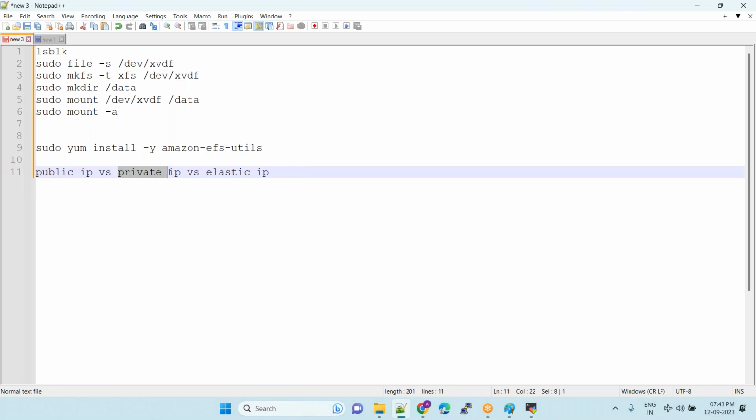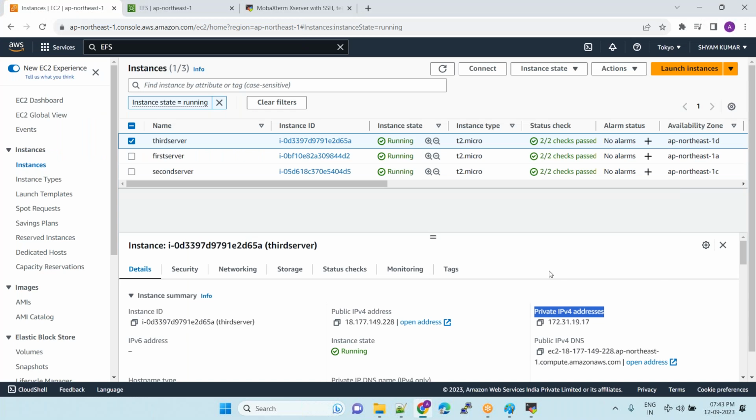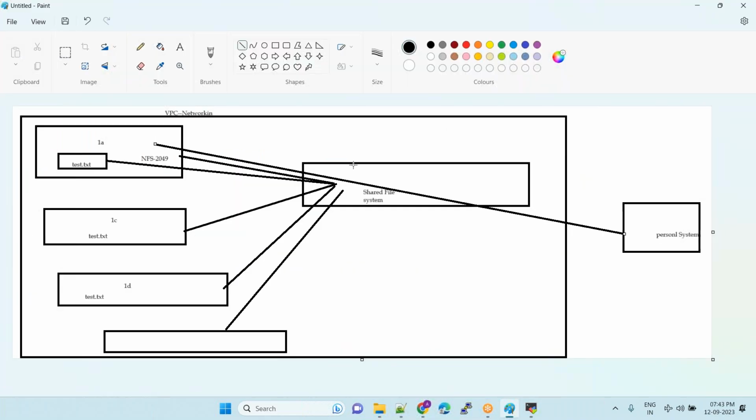If you use the private IP, we can't connect to the server from outside of the network. This server has two types of IPs, public IP and private IP. Only the public IP can connect from outside of the network. If you try to connect from outside using the private IP, we always get connection refused. The private IP can be used internally only. So from this server to this server, if you want to communicate, we can use private IPs within the network.